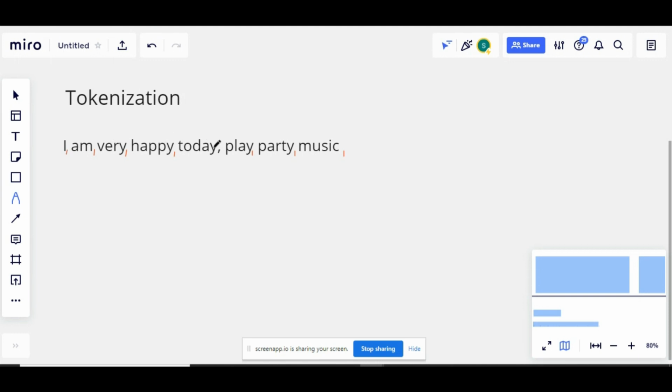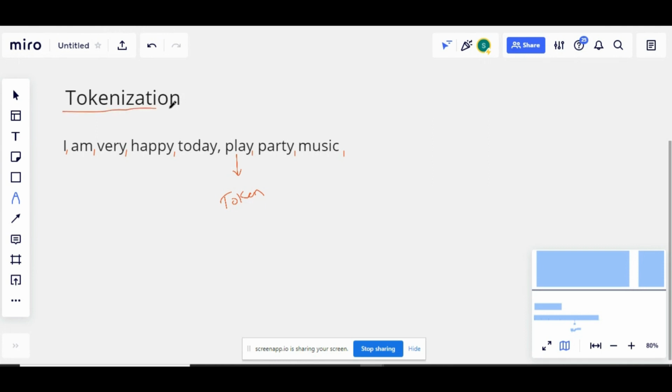Each and every word represents a smaller unit in this particular sentence, and this smaller unit is also known as a token. This process that you're seeing right now is known as tokenization, where we are breaking down a sentence or a paragraph into smaller units called tokens. Each token is just a word.